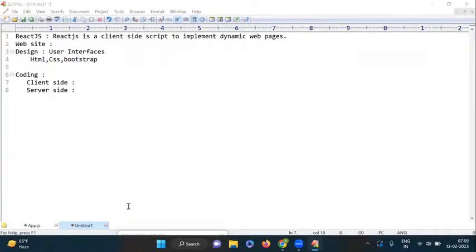Is it clear? For example, if you open Facebook, then you are the client of Facebook. Like that, Gmail, you are the client of Gmail. Facebook contains some client side script, so that script is executing in our browser.